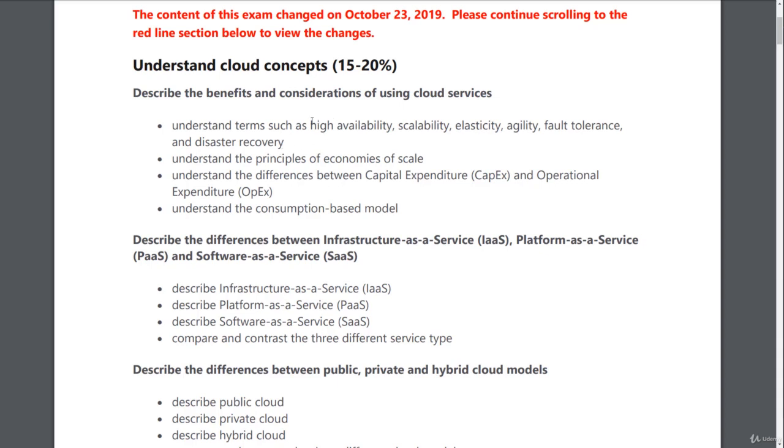You can see terms like availability, scalability, elasticity, economies of scale, CapEx and OpEx, consumption-based model, as well as terms like platform as a service and software as a service and public cloud and private cloud. So these are foundational terms and concepts that are not just specific to Azure, but are specific to all of the cloud vendors. These are the basic ideas.